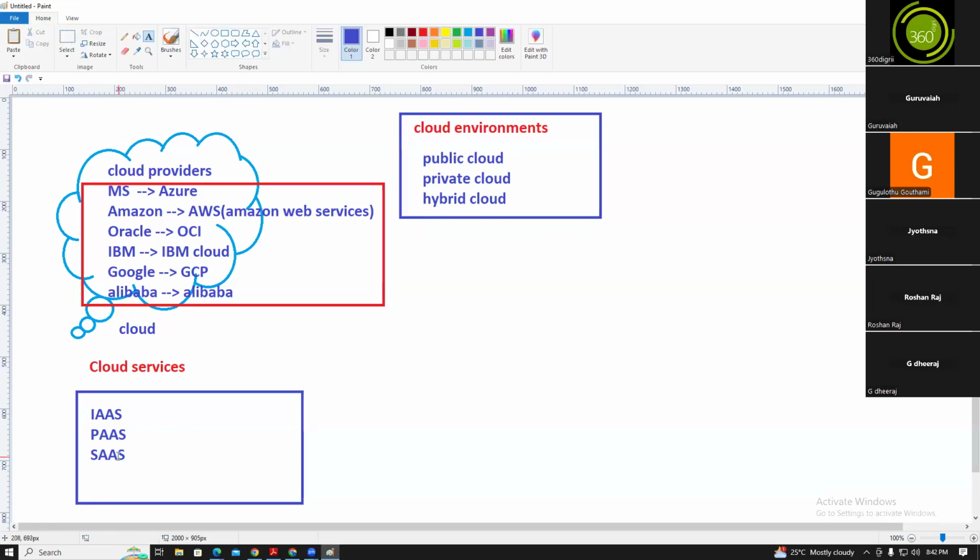So what are the services? Cloud services: IaaS, PaaS, SaaS. IaaS is infrastructure as a service, PaaS is platform as a service, SaaS is software as a service. You already know these services, right, guys? So what is IaaS? Infra as a service. They are providing only the infra.